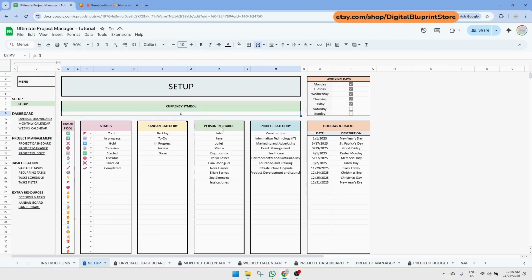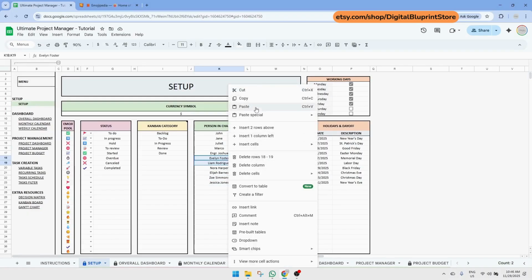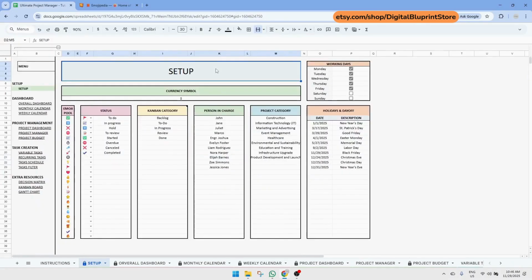Another small warning, please don't move a cell from one place to another. If you do move a cell, it could generate an issue by messing up the automation of the spreadsheet. The best way to avoid these errors is simply to copy and paste your data. So the first tab is the Setup tab. In this tab, you will set up all your information needed for the spreadsheet.